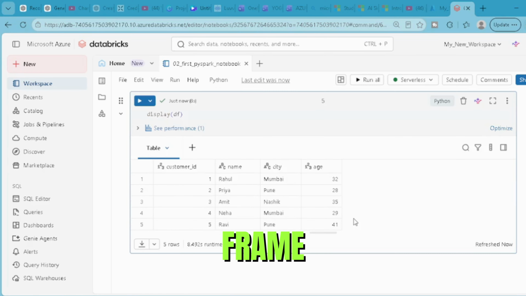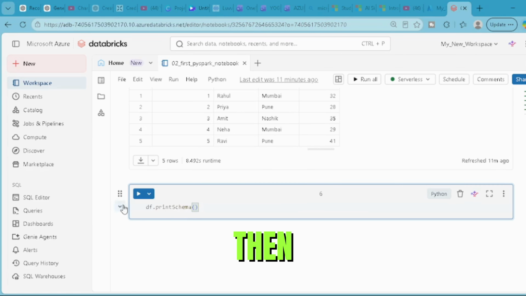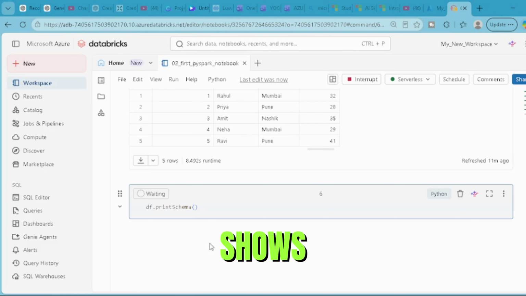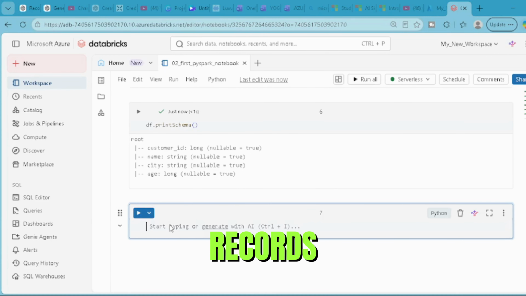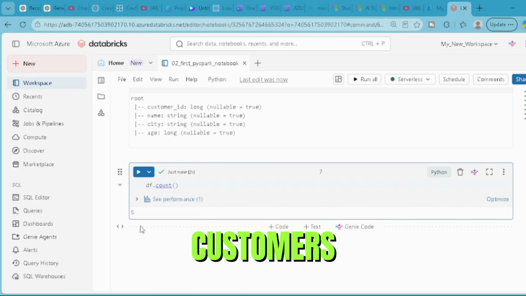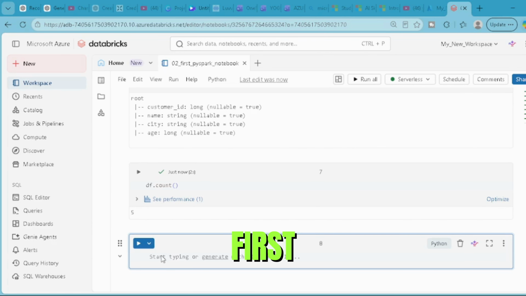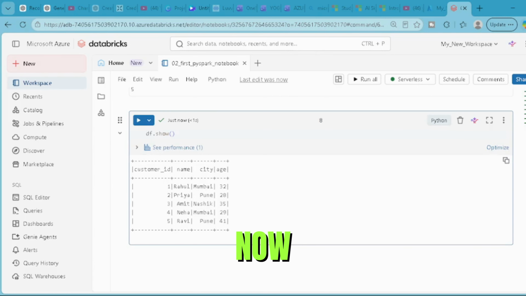Let's understand the data frame. Let's inspect the structure of our data frame. To inspect this, we will write df.printSchema(). This shows us the columns and their data types. We can also check how many records we have. The result should be 5 because we created 5 customers. We can also look at the first few records. So we now know how to inspect our data frame.